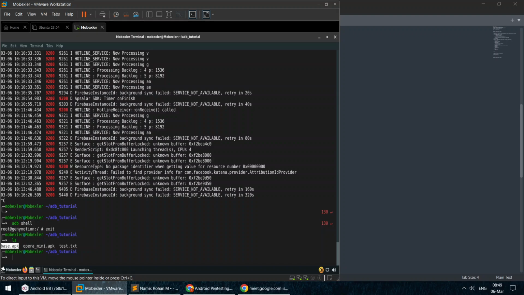Once you have got any APK, what do you do with it? What is its structure? How do you decompile it? How do you decompile it using JADX? How do you decompile it using dex2jar? How do you decompile it using APKTool?